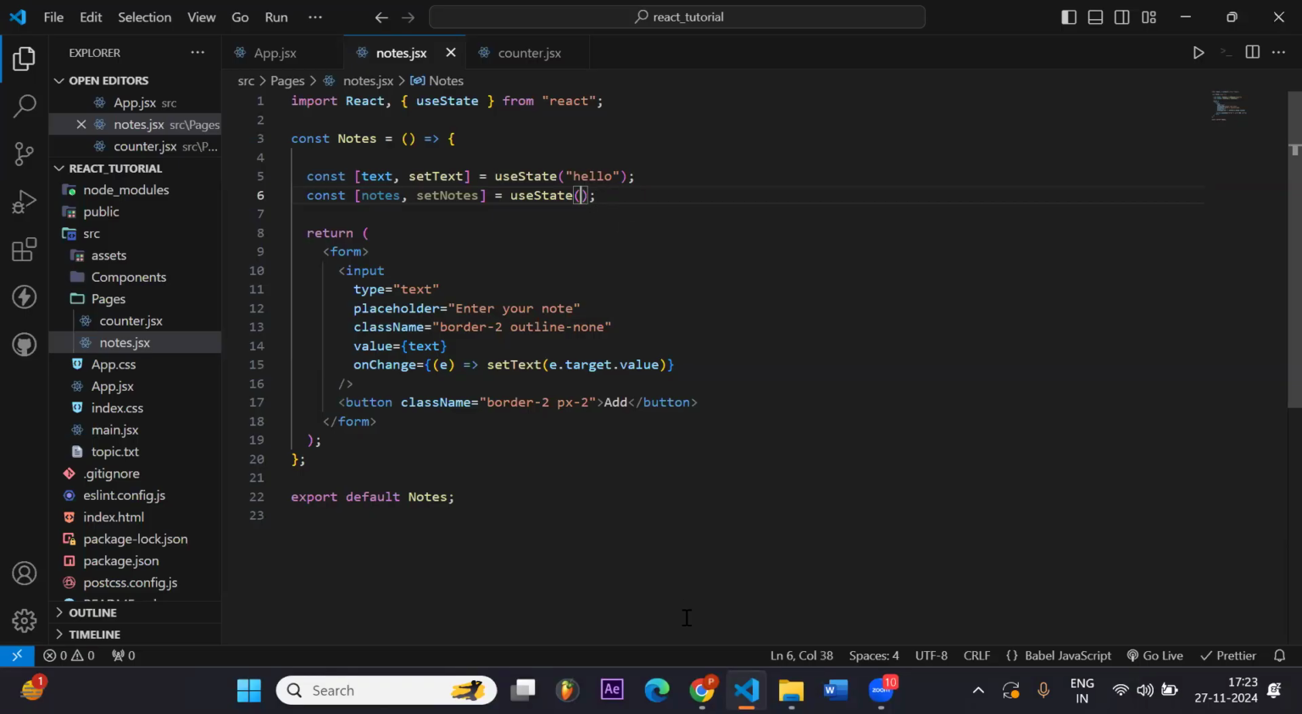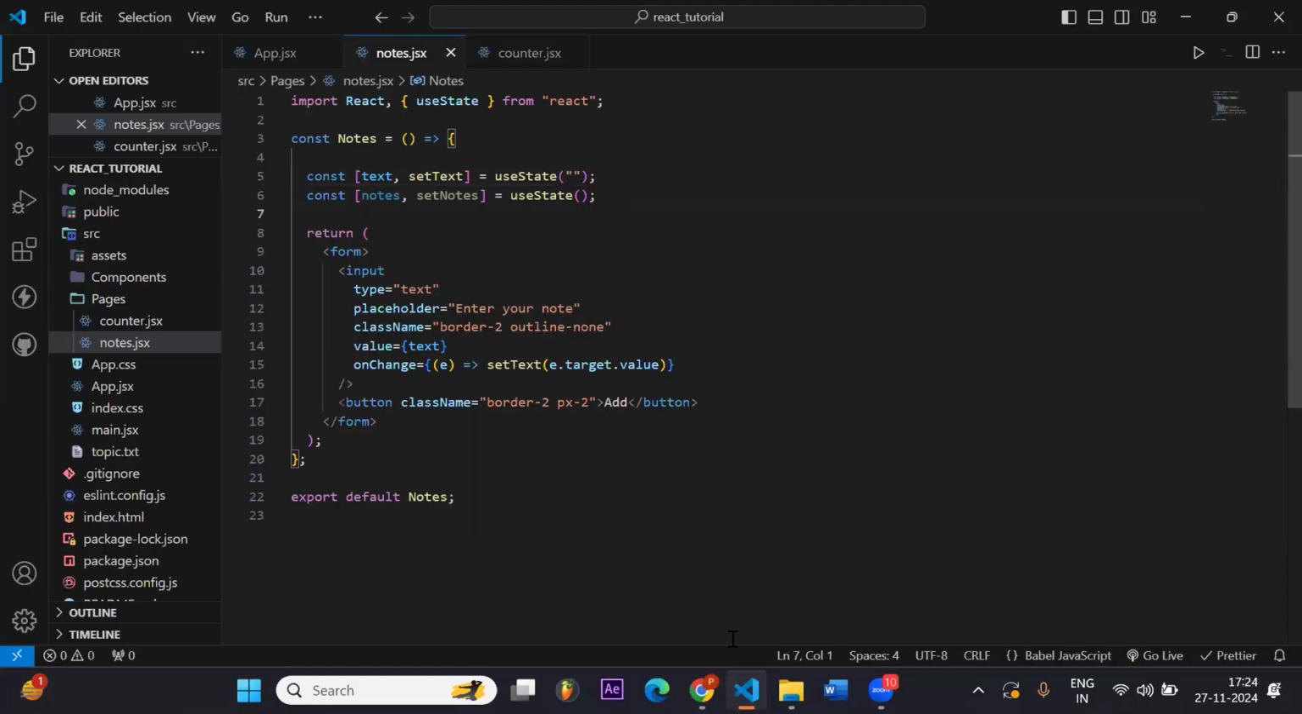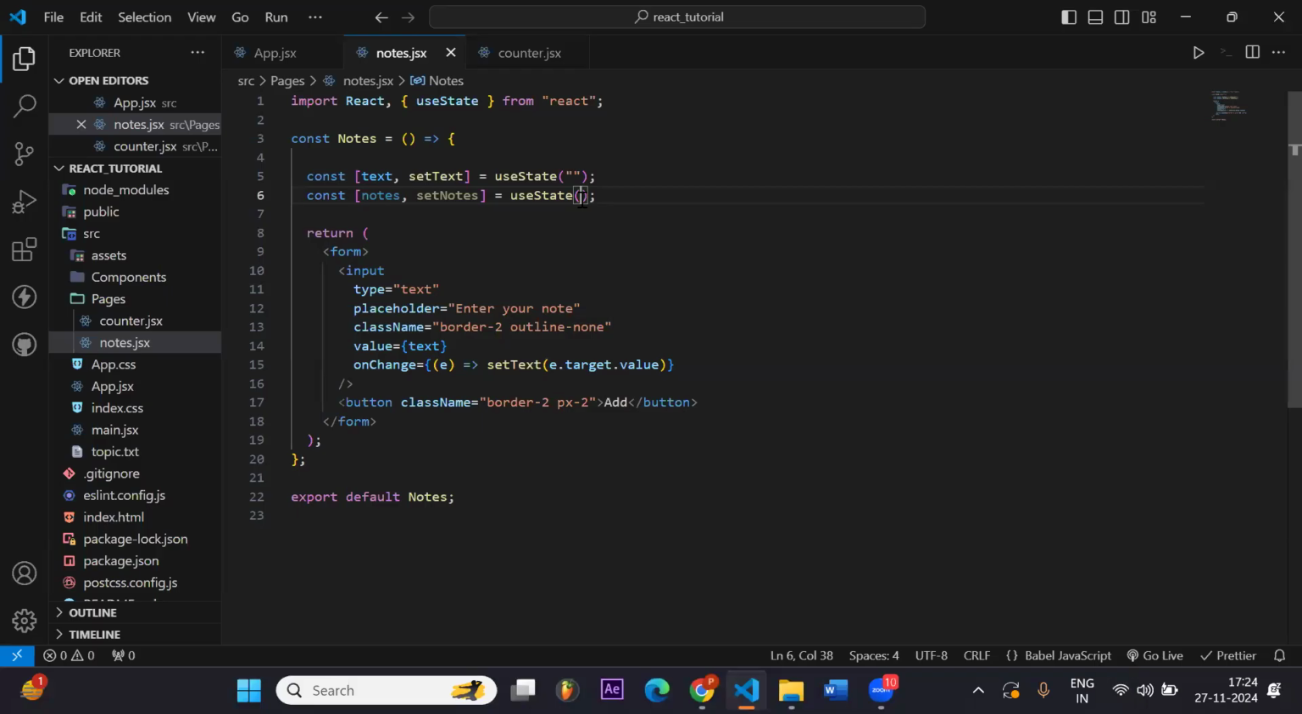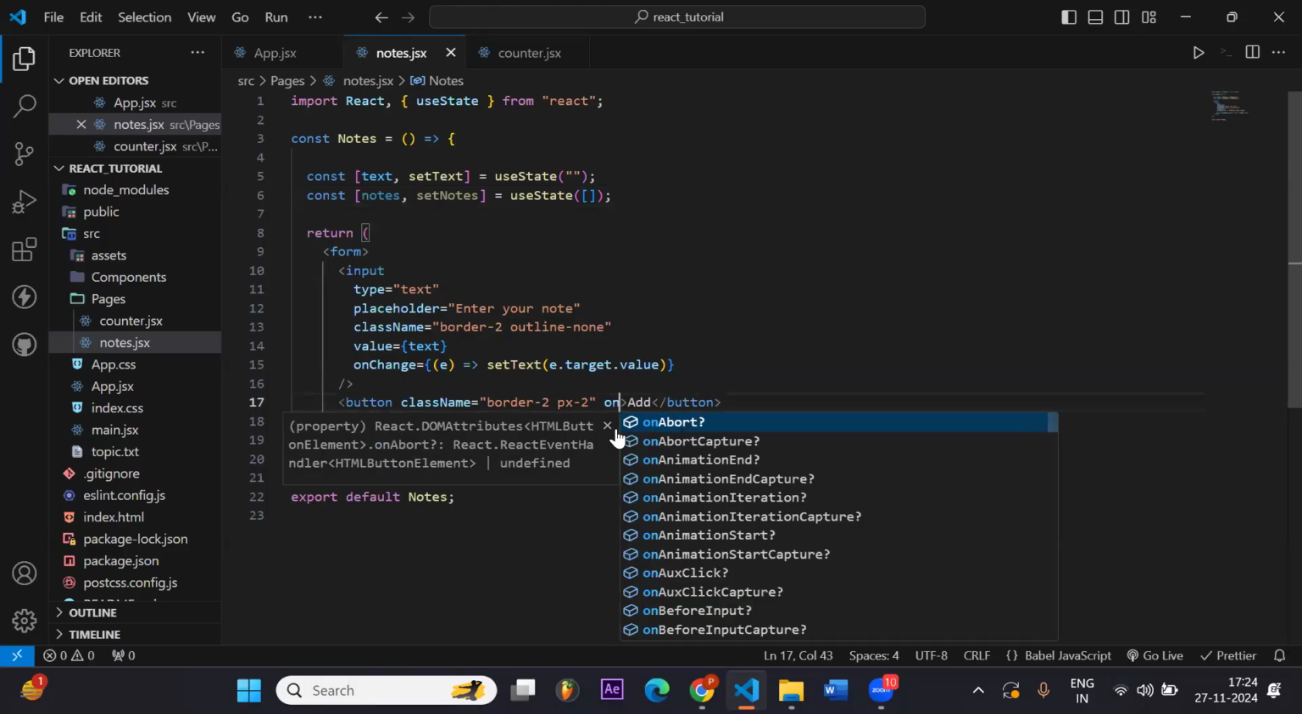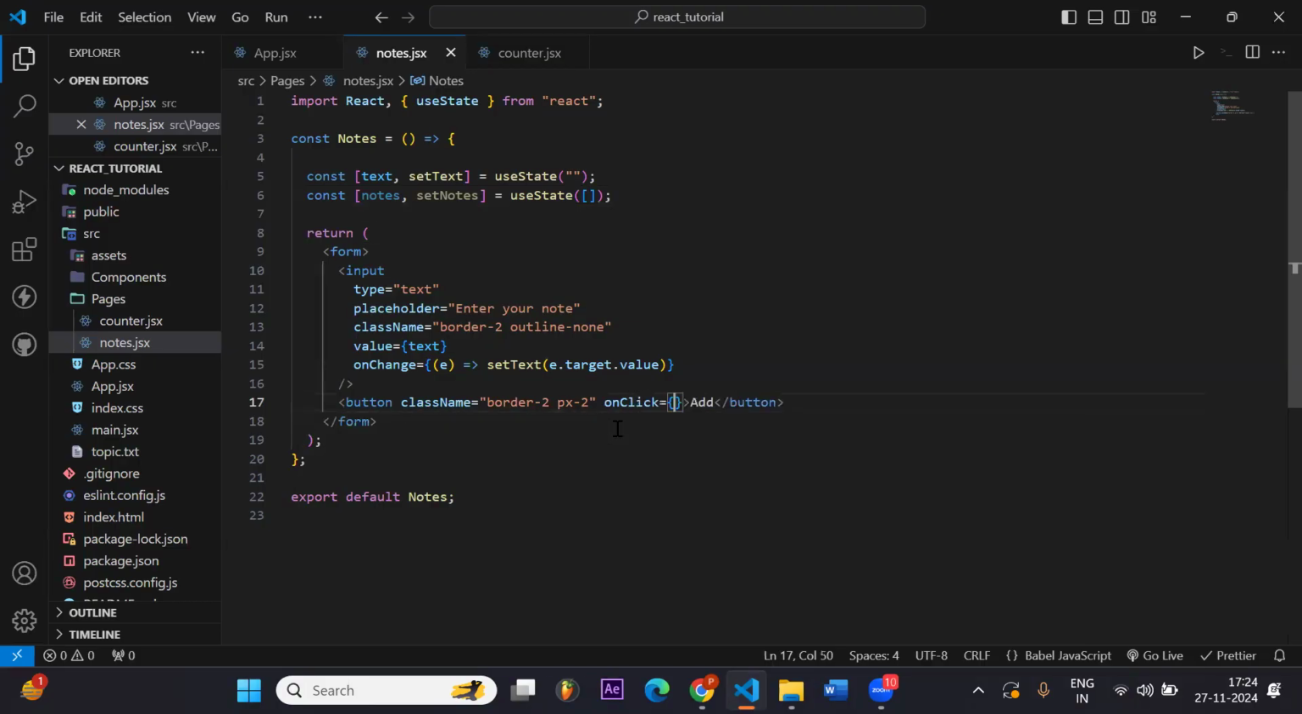Initially, right now there are no notes. When the app is loaded, there are no notes right now, so that's why I will set the initial value of this notes array to an empty array. And after that, what I need to do is, I will use the property which is onClick.